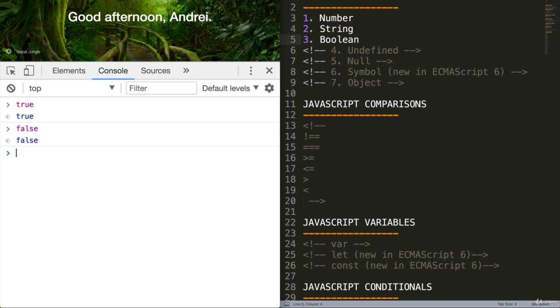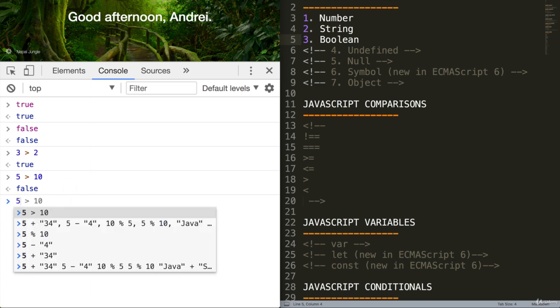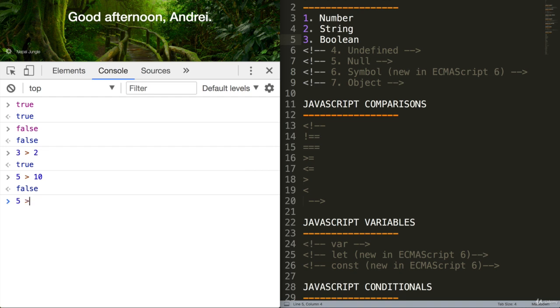But Booleans are very, very useful because now we can do something like 3 is greater than 2. And I'll say true. 3 is greater than 2. If I do 5 is greater than 10, I'll say false. 5 is not greater than 10. We can also do 5 is greater than or equal to 5. So I'll say true because I can do greater than and equal to. And I can also do 5 is smaller than or equal to 5.